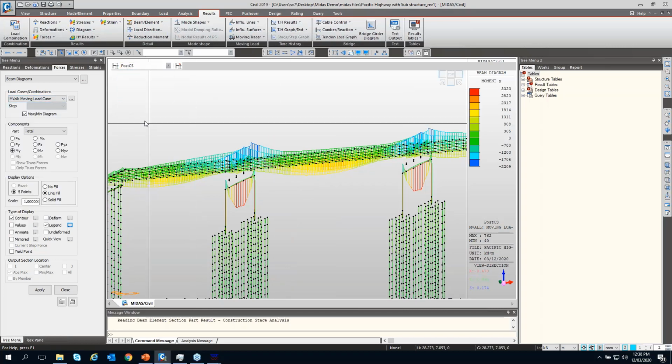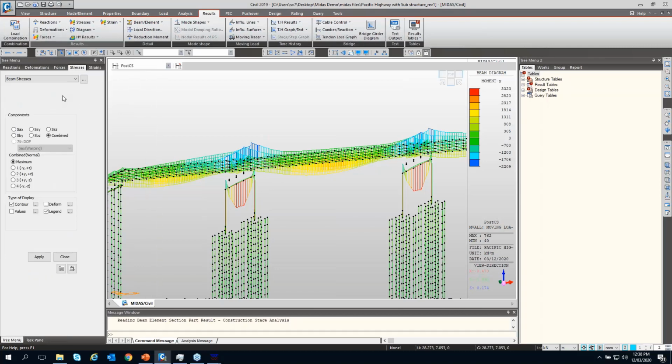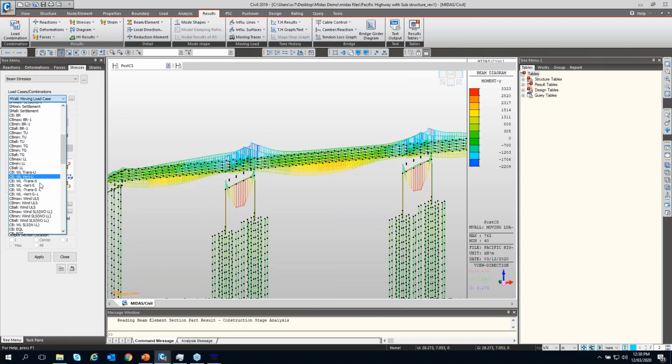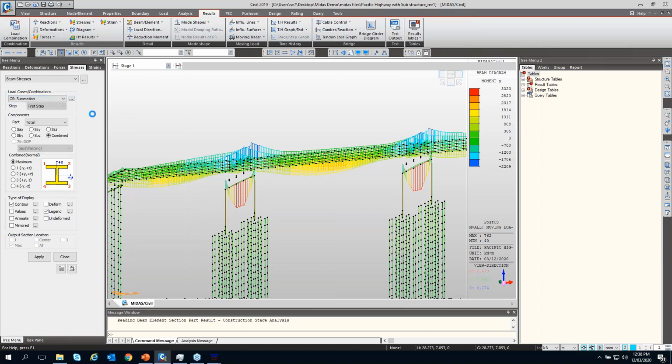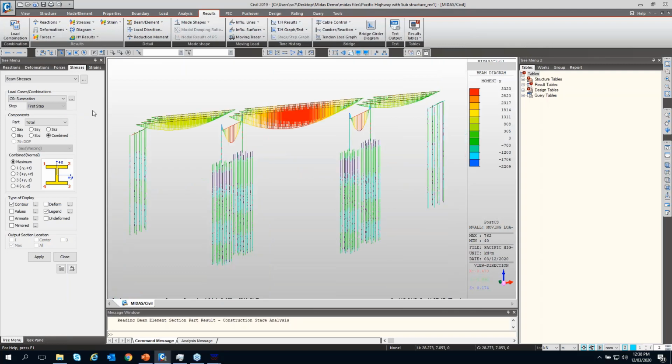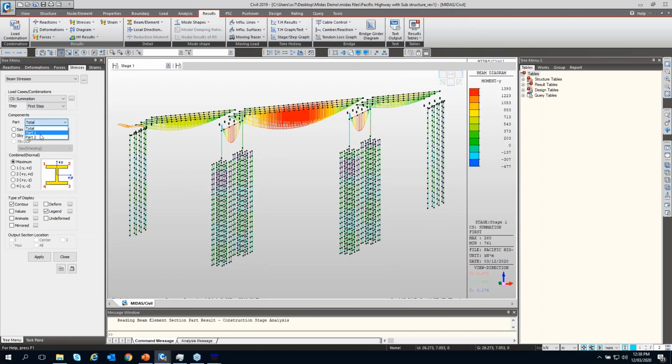You can also check the stresses. Stage 1. Part 1 is the bare Super-T girder. Check the dead load stresses at the bottom.